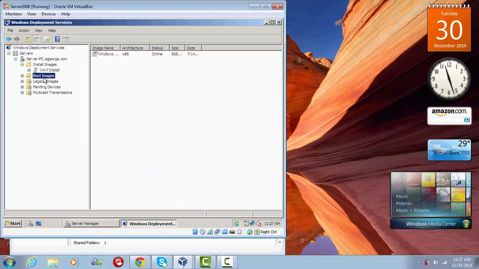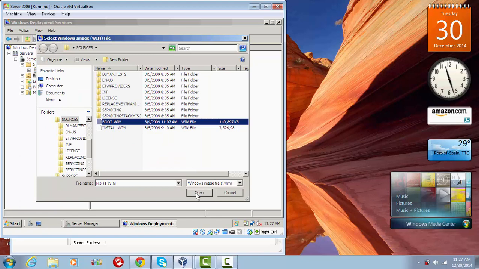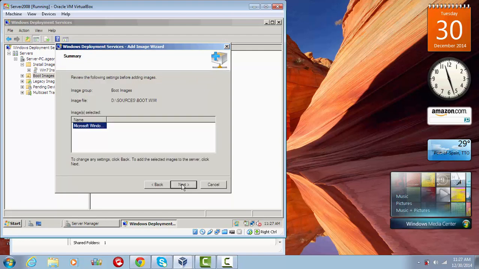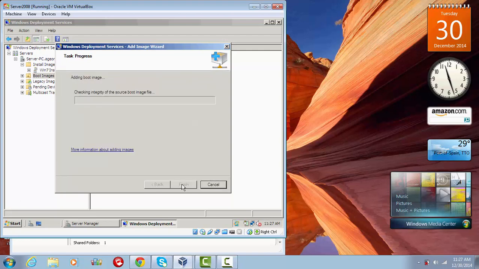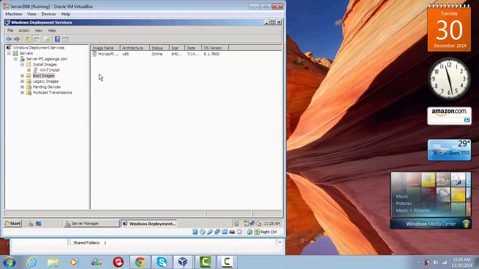Next, we're going to do our boot images. Add boot image, boot.wim, and next. It's going to install our boot image as well. Our boot image has finished installing as well, so you're going to click finish.